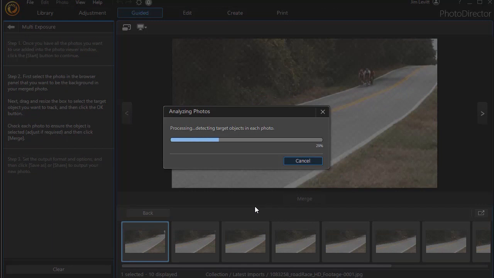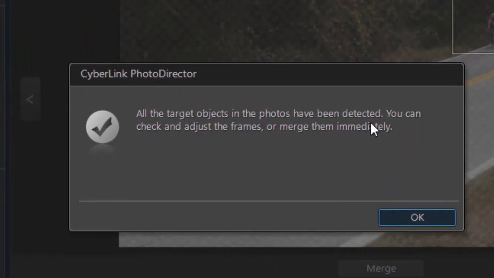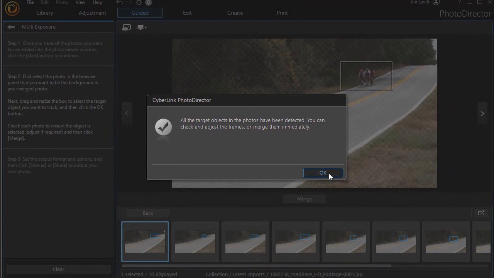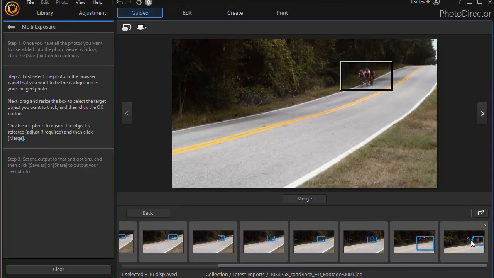Now it's trying to detect the objects in each of these photos. All the target objects have been detected. Now you may get a case where it doesn't detect all of them. In that case, what I normally do is I go through the ones where it hasn't properly detected them, and I will usually just X them out, click on that and make it disappear, because I usually don't need it. In this case, the camera's getting awfully close to the cyclist, and it makes it a little more difficult.